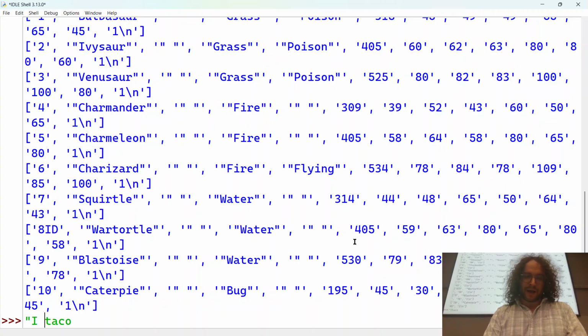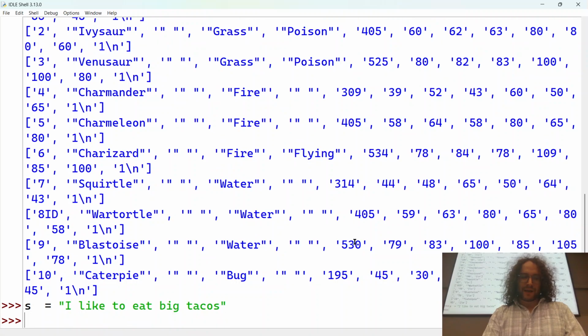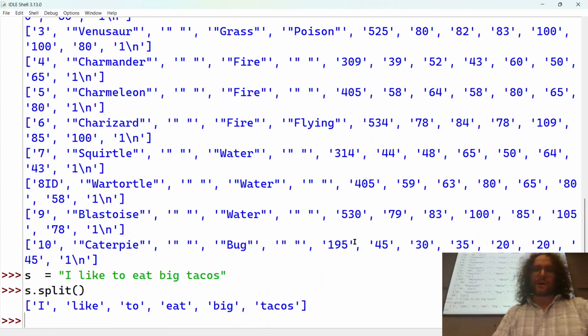Let's go with "I like to eat tacos. Big tacos." Okay, that is my string. I like to eat big tacos. And I'm going to do s.split. If I don't put anything in, by default, it splits off of spaces, right?